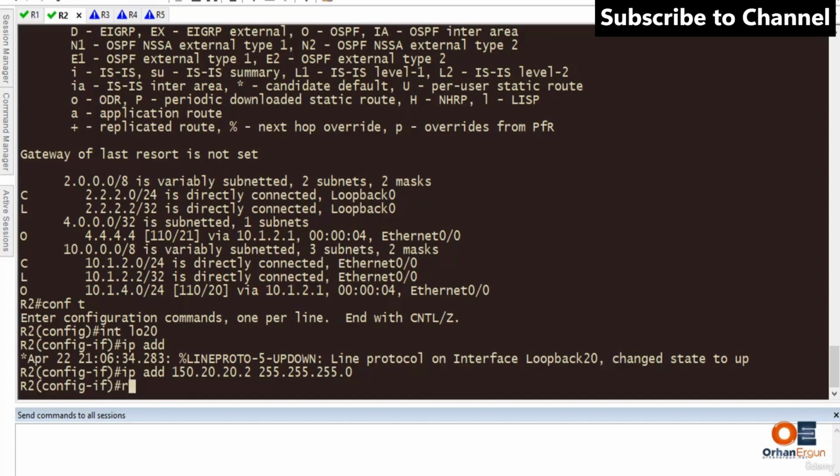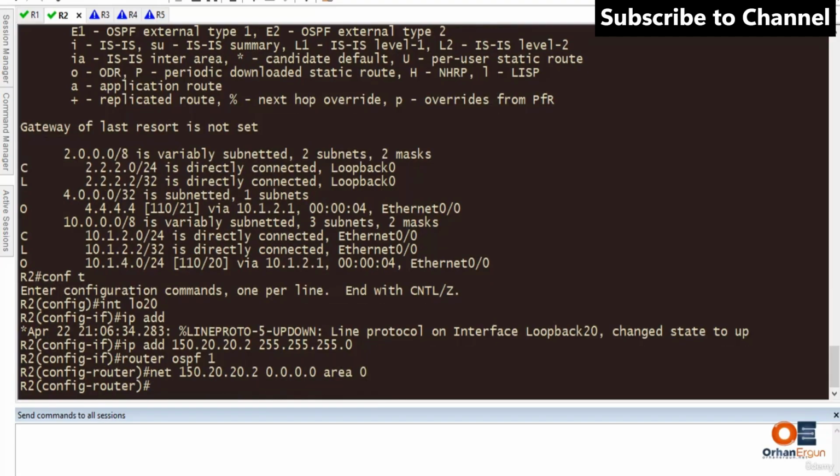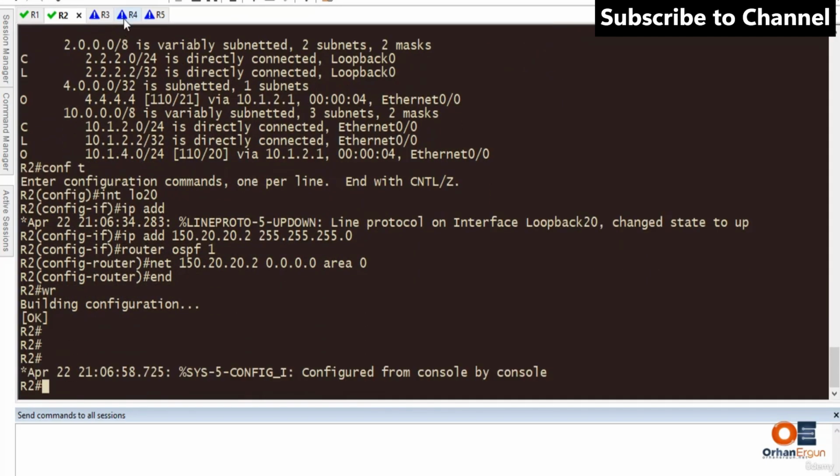And I'm going to go to router OSPF process 1, and I'm going to add this network to the list of networks which are going to be advertised to the other side. And the same should go on router 4.